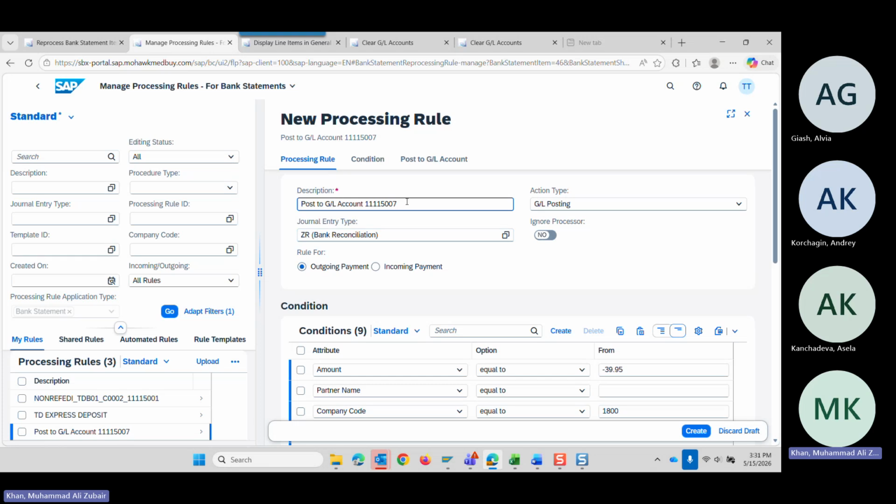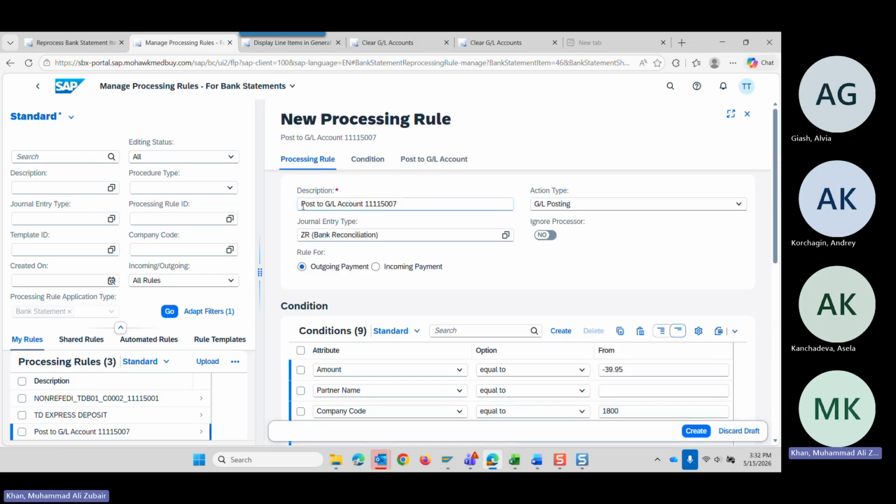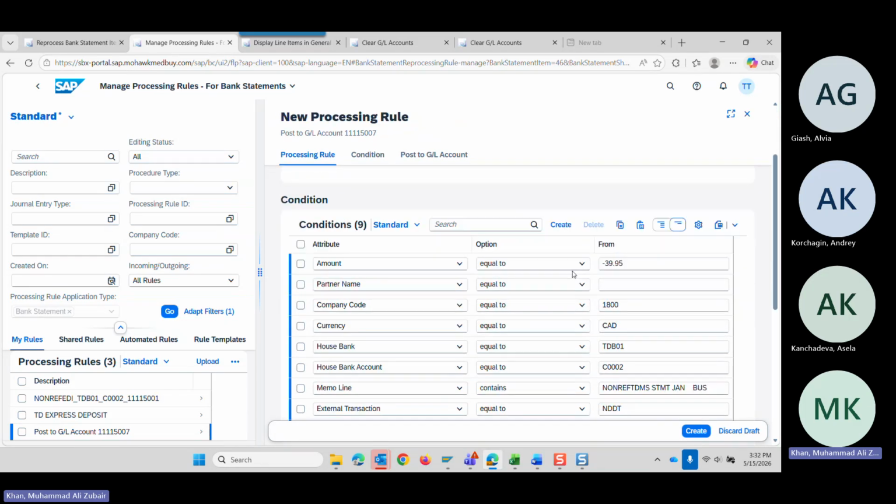So you can write anything. The best thing, I think, is to mention the reference which is in the memo line or the bank statement, like non-MDF, so something like this, so we can easily understand and remember which rule this is for. So we can just write this thing. GL posting, yes, ZR, we know that it's outgoing, automatically the system picks everything. So what we only have to delete is the amount, because if we put the condition amount-wise, it means that only with this amount this rule can apply. So just delete this thing.